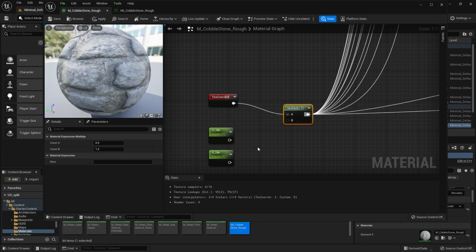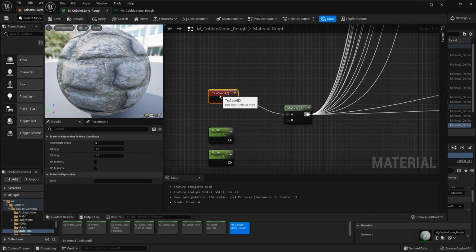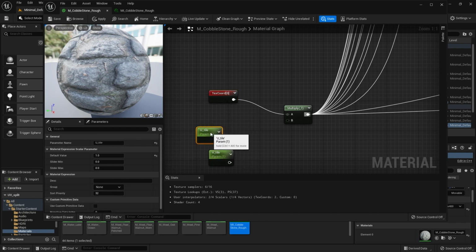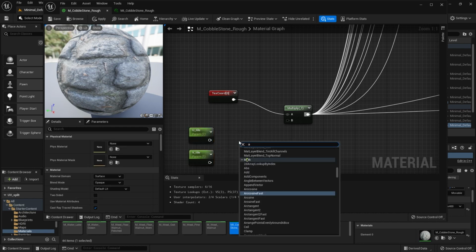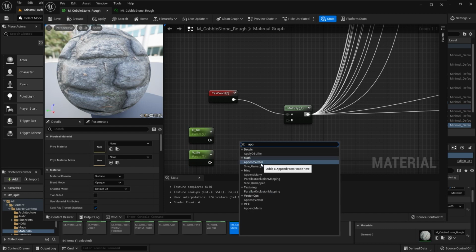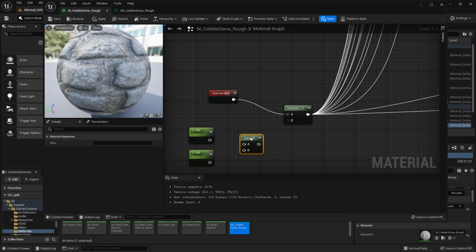Now here comes the sneaky part of how do we multiply. We have two values in here, U and V tiling, and we want to multiply those two values by these two independent values, but you see there's only one input here. So we need to combine these two together using an append vector node. So grab an append vector, and what this does is put this into A, this into B. This makes a 2 vector value coming out of this end.